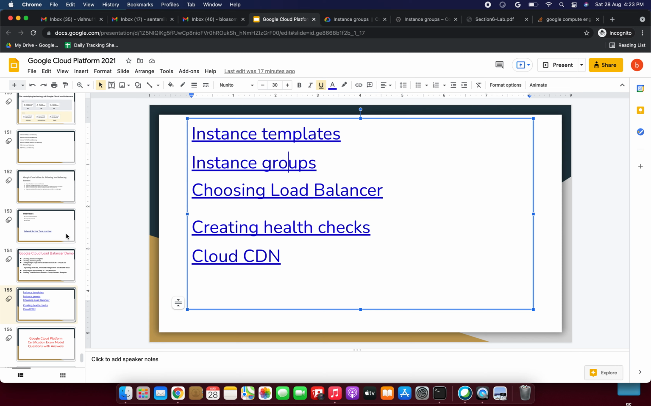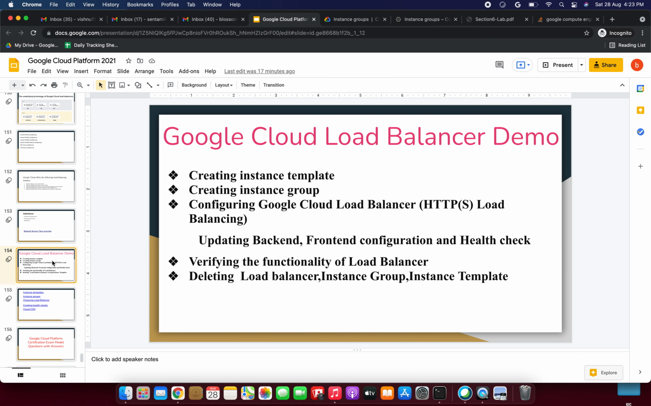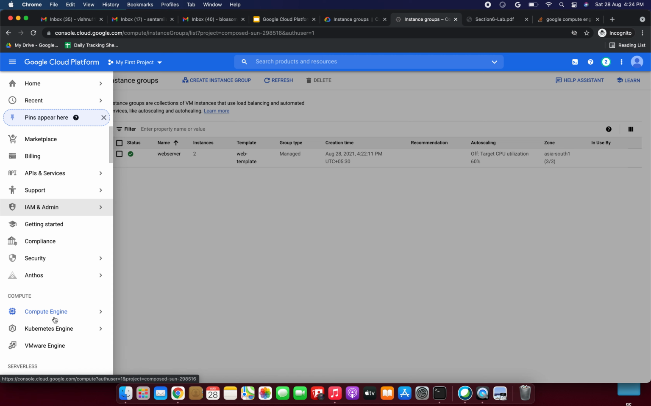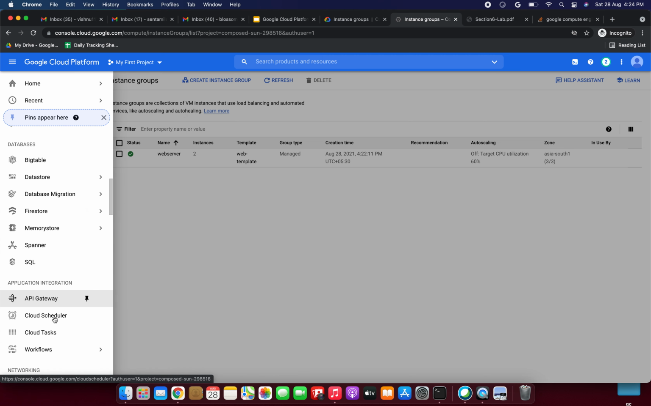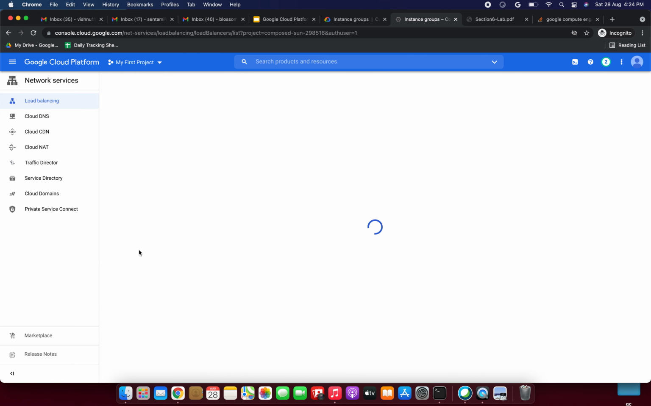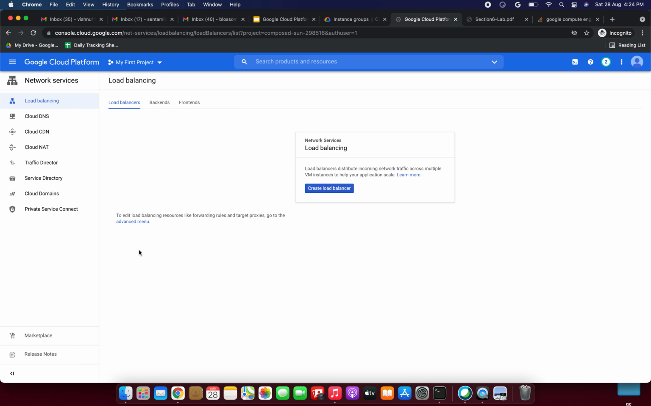So what is the next step? The next step is configuring the Google Cloud Load Balancer, HTTPS load balancing. We are going to update the backend and front end configuration and health check. So next go on to the network services. Under the network services, just click the load balancer. Now we need to click create load balancer. Load balancer distributes incoming network traffic across multiple VM instances to help your application scale.